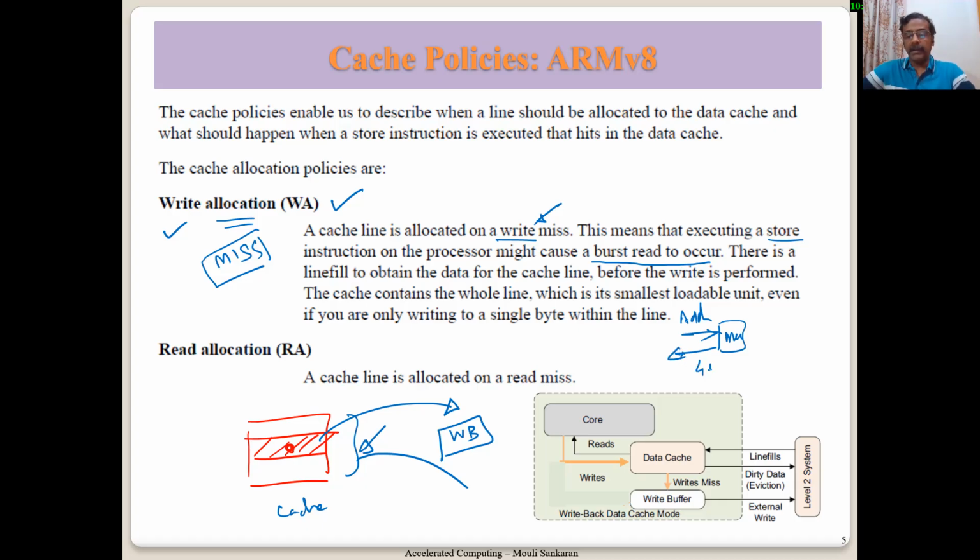But you may also do a bulk read. That means I give an address to the memory and ask the memory to give me consecutive bytes, maybe 64 bytes or maybe 32 bytes of data, starting from that address. You give me all the bytes.